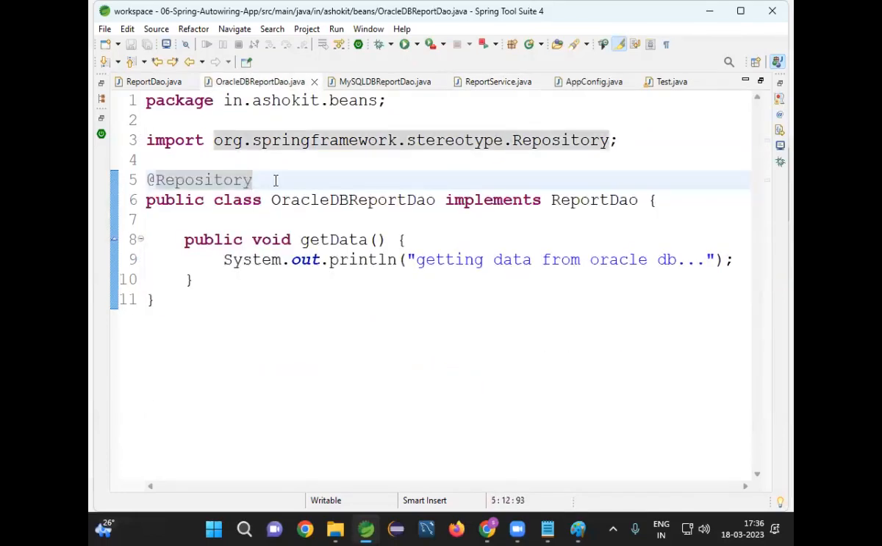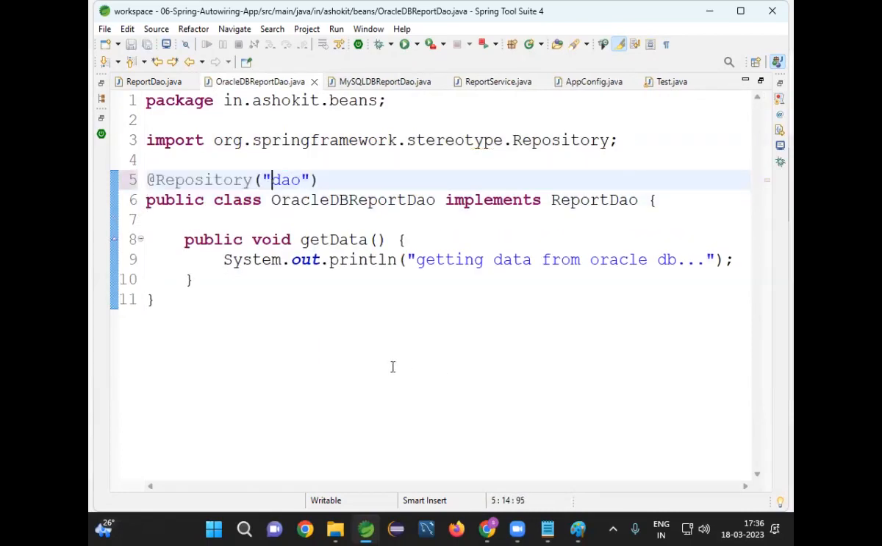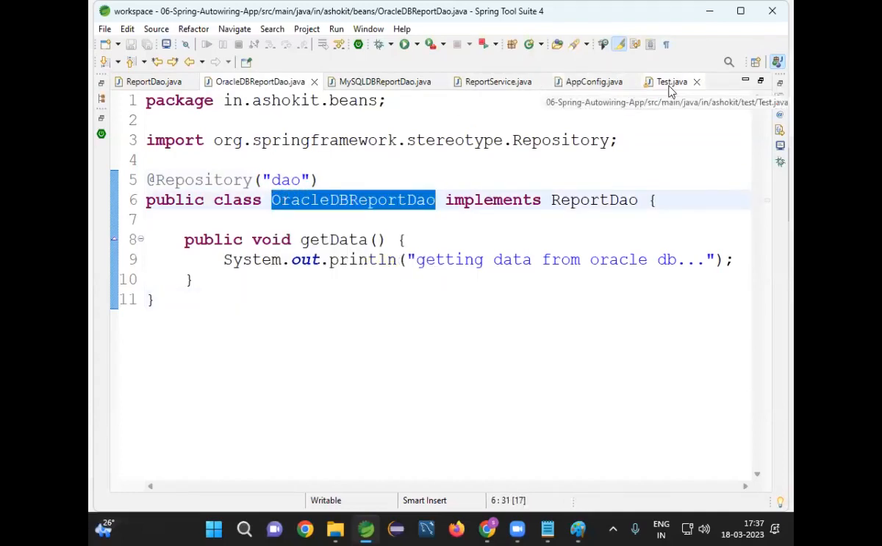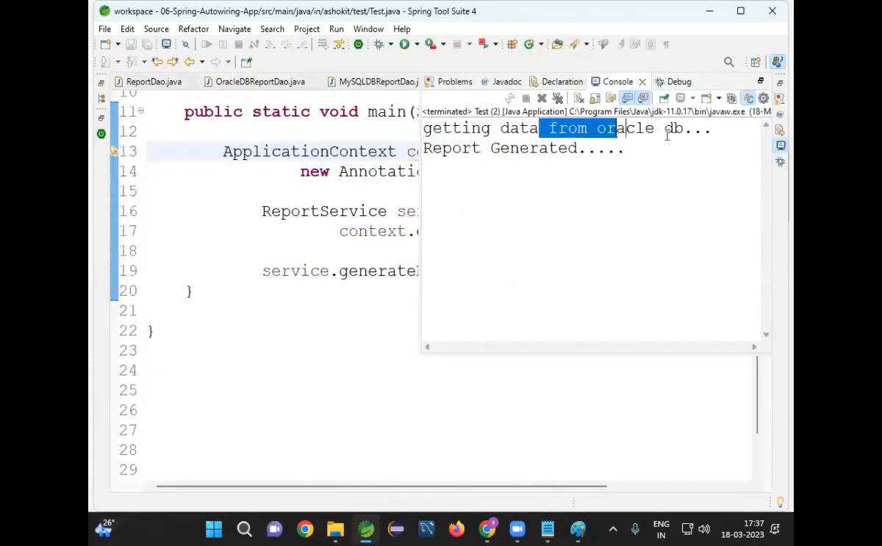Yes. At the rate repository, I'm giving the name as DAO. I'm giving the bean name as DAO. For which bean am I giving that name? Oracle. Okay, let's go here. Run as Java application. Now what happened?